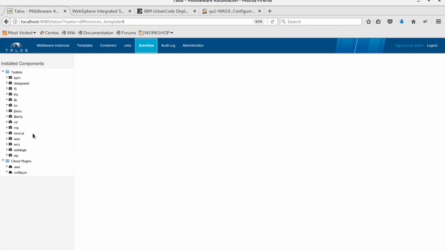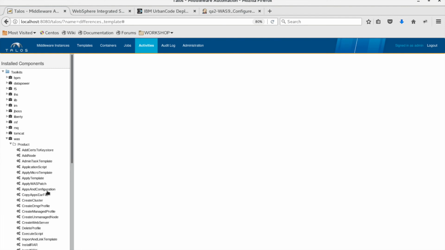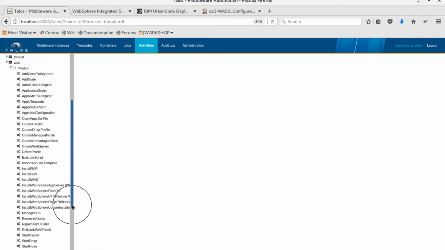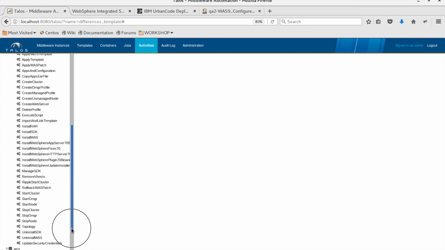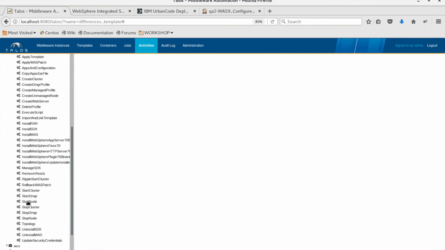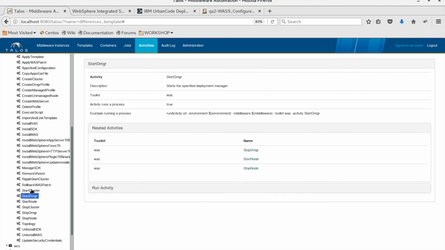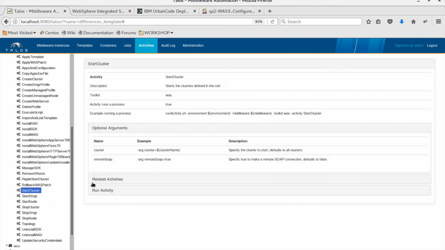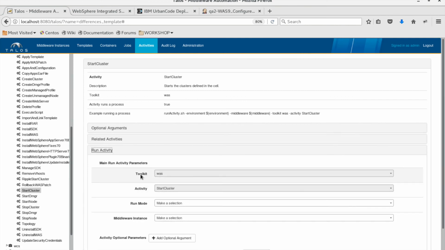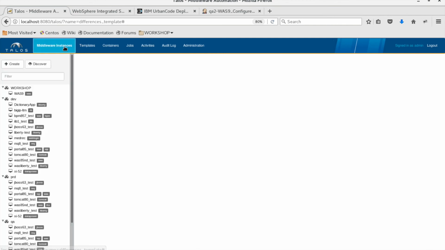Before I conclude this video, I wanted to cover a couple of other features because this is a deep dive. We want to show as much as we can about Talos. So if we go to our WebSphere, these are all our various toolkits. We can see here all the various activities that we support. Not just creating templates, but starting a node, stopping a deployment manager, stopping a cluster. And by the way, we can even run that activity from here. So we can give it a context, and we can add arguments, and we can run that. So for example, I find it easier to run it from this perspective.